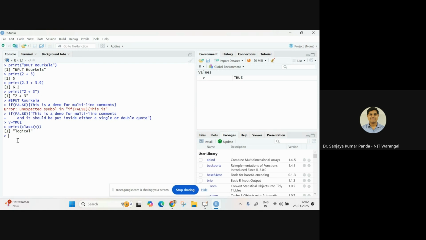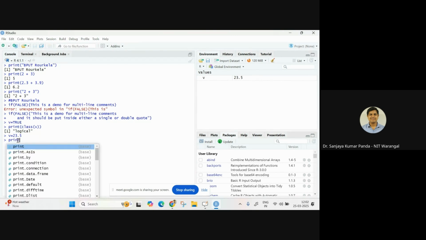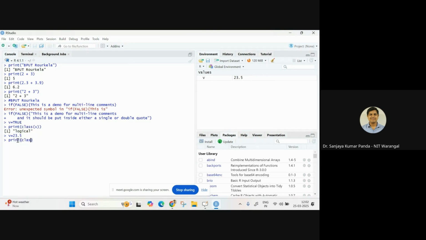Okay, but for the same v, if I write 23.5, right? And if I print the class of v, then it is now showing the class is numeric.